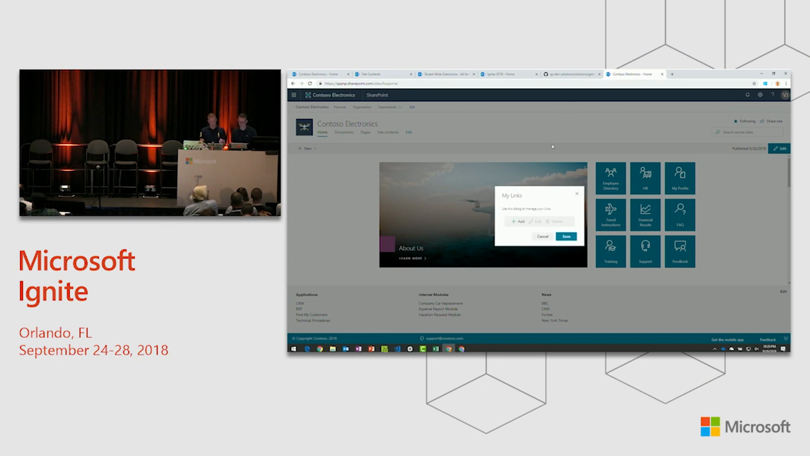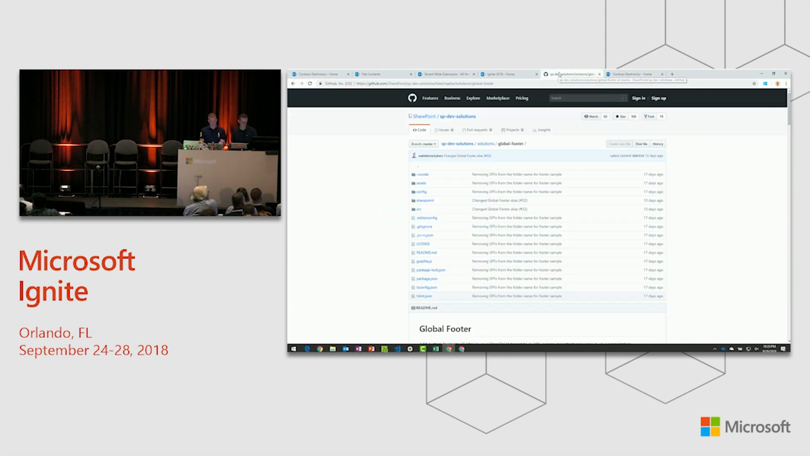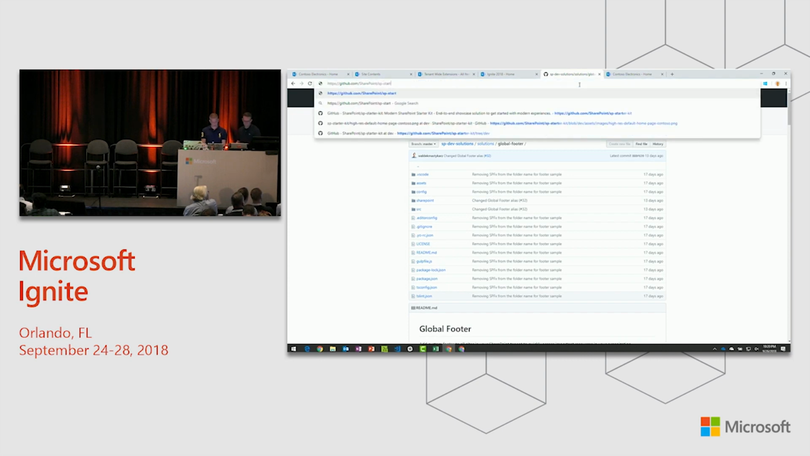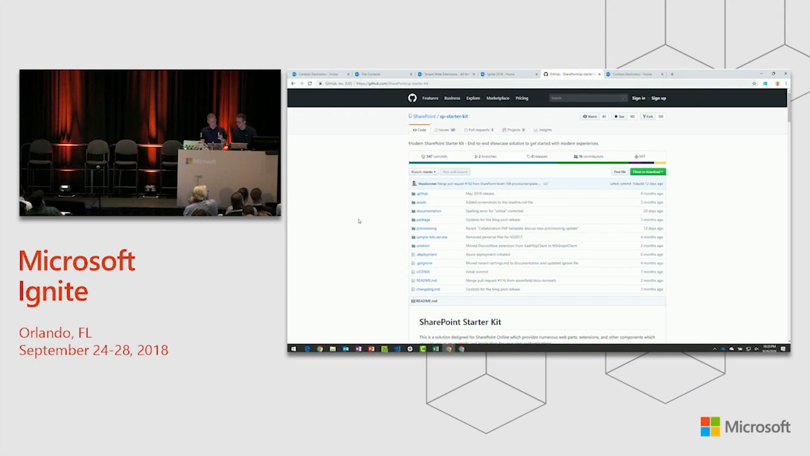What's super cool about this is that all of this, what you see here, is available for you to take advantage of from the SharePoint GitHub. So if I go to SP Starter Kit on Git, right now in the master branch we have a slightly older version, but in the dev branch we still need to get a few things available.